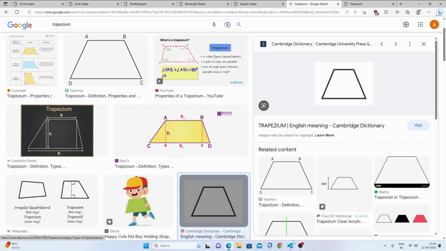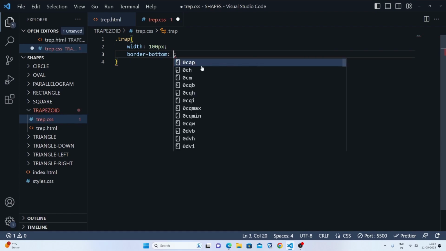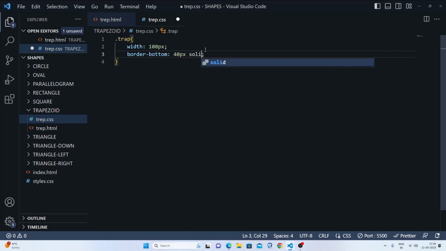Okay, so let me show you by the code. Firstly, we are just gonna be writing border bottom, right? And after that, inside it, we'll write 40 pixels solid, and we'll apply the color over here. So let's apply it as black, right? Okay, so now as you can see, we have applied the color in the border bottom because it has more width in comparison of all sides.